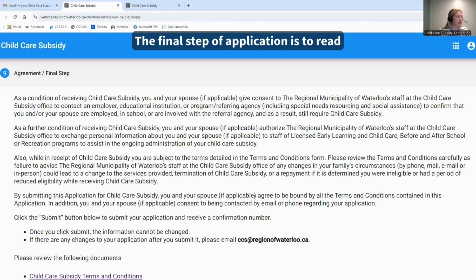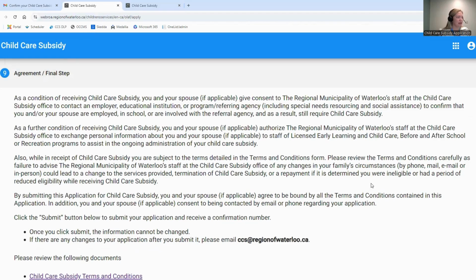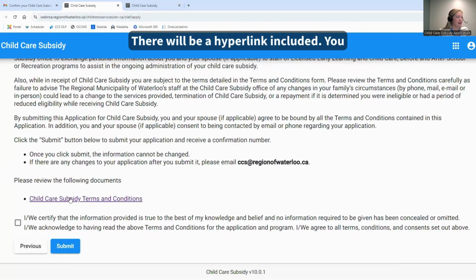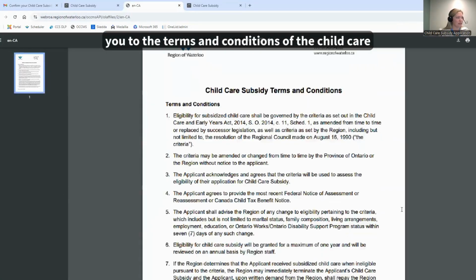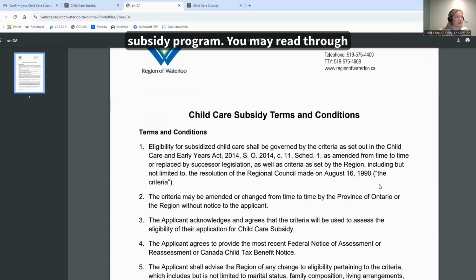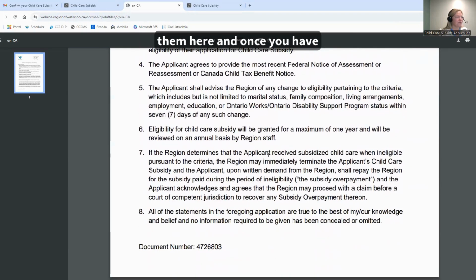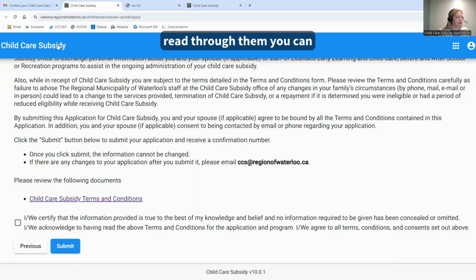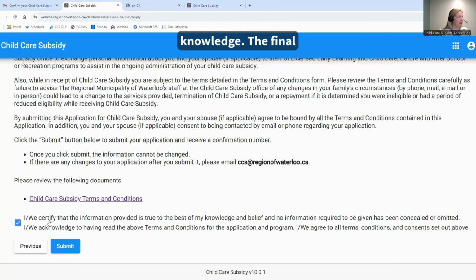The final step of the application is to read through all of the terms and conditions of the program. There will be a hyperlink included. You must click on the hyperlink, which will take you to the terms and conditions of the Child Care Subsidy program. You may read through them here. And once you have read through them, you can choose the click box that says that you confirm that all of the information provided is true to the best of your knowledge.